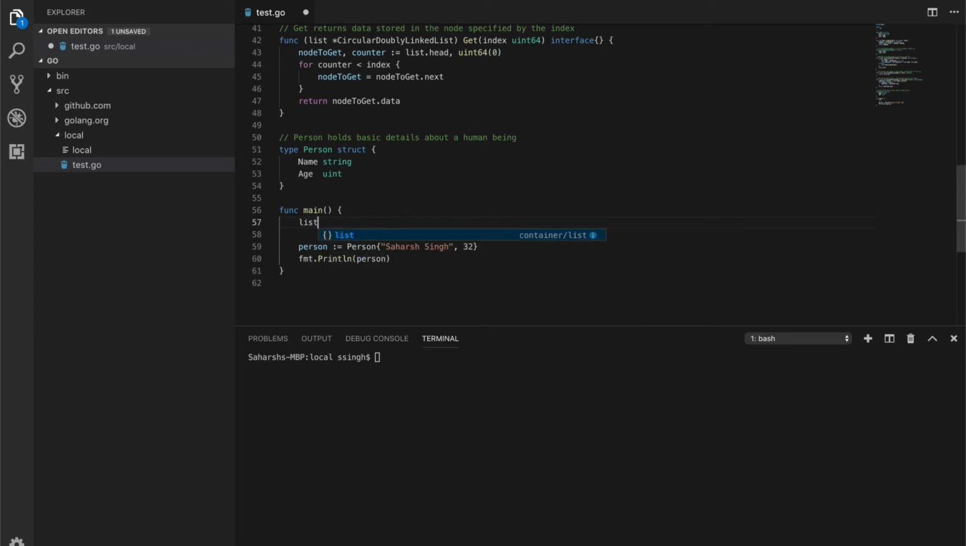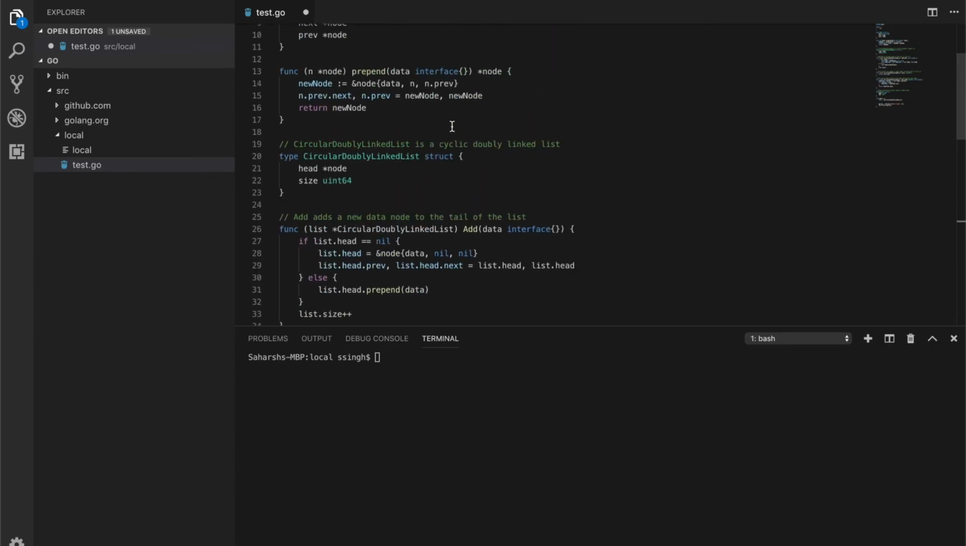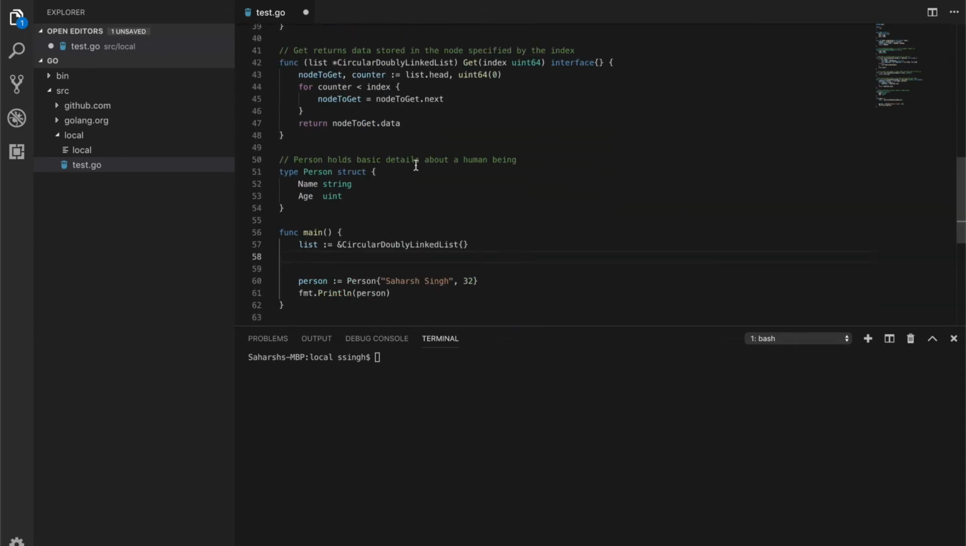So first things first, let's create the list. And this guy is just going to be a reference to, sorry, not the circular list. We'll just do an empty struct, right? Which should give zero values to everything here. And that's precisely what we want, because we want to start with 0 size and nil head.